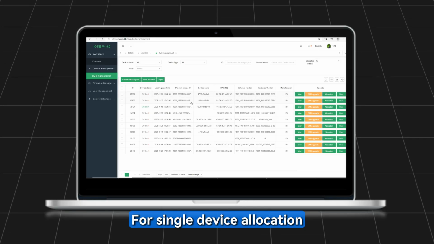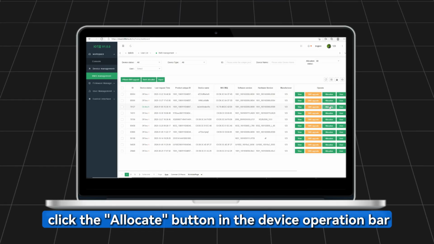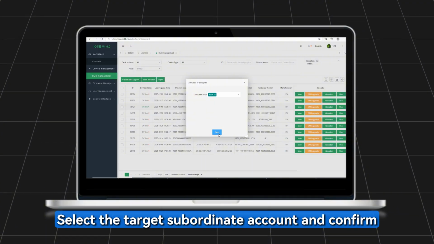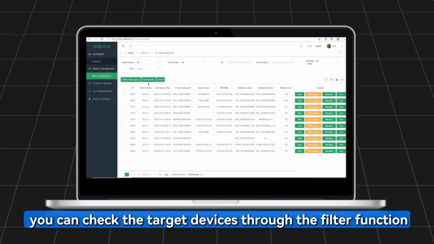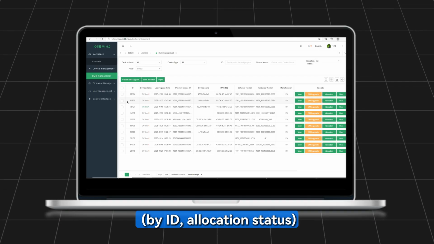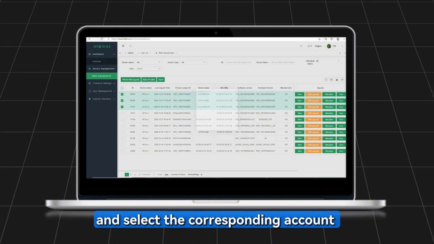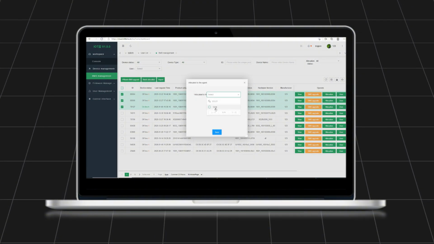For single device allocation, click the Allocate button in the device operation bar. Select the target subordinate account and confirm. For batch allocation, you can check the target devices through the filter function by ID and allocation status. Click Batch Allocate and select the corresponding account to complete the operation.